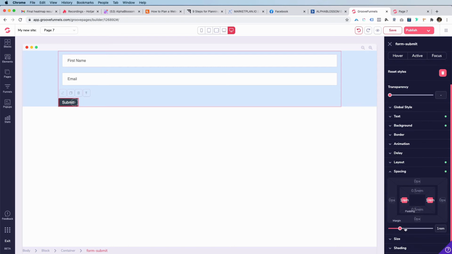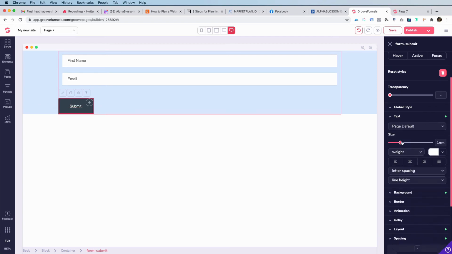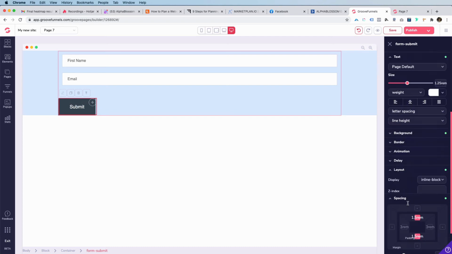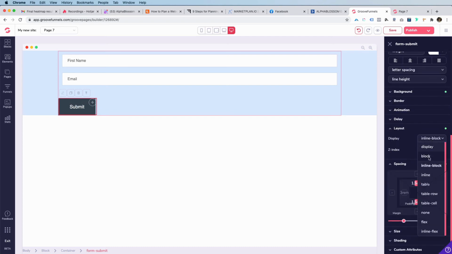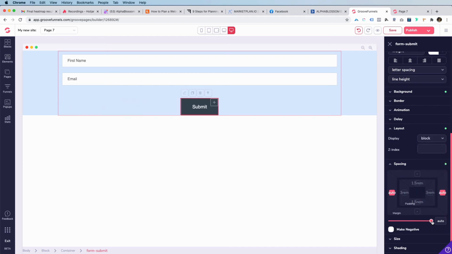Going to add a little bit of spacing, and I'm going to center it and make the font a little larger. Okay, then I'm going to go down to layout. I'm just going to call it a block, and then set the left and right margin to auto so that we can center that.